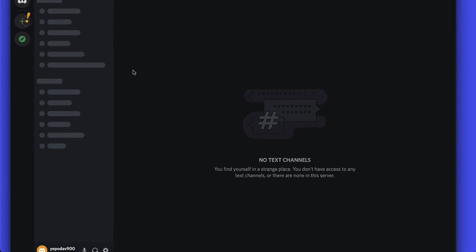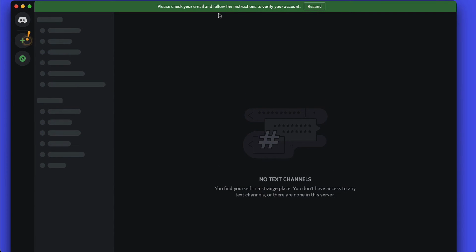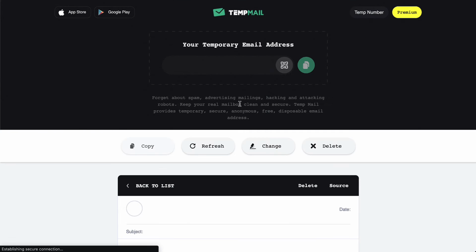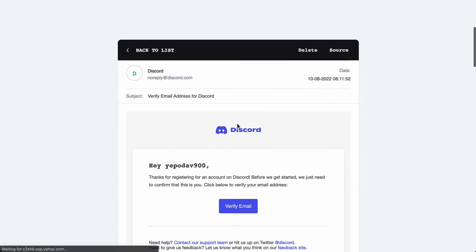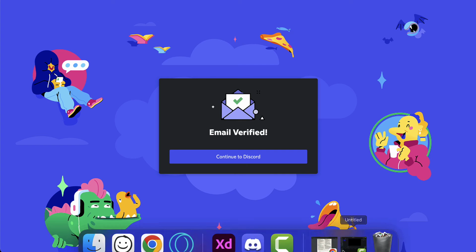Okay, so now my account for Discord has been created. And as you can see, I'm gonna need to verify my account. So I'll just go to my email quickly here. I'm using this temporary mailbox. And I'll just verify the email. All right, so that's it. Now I have my Discord account ready.